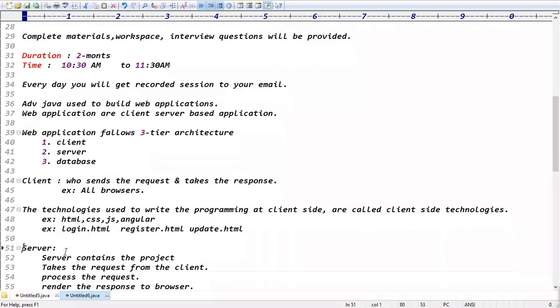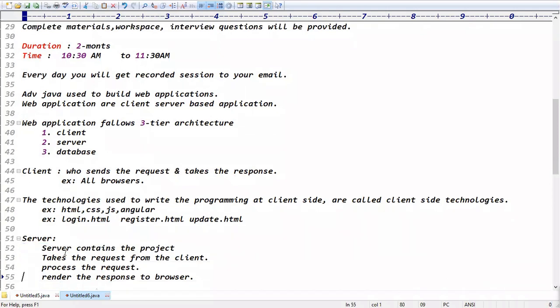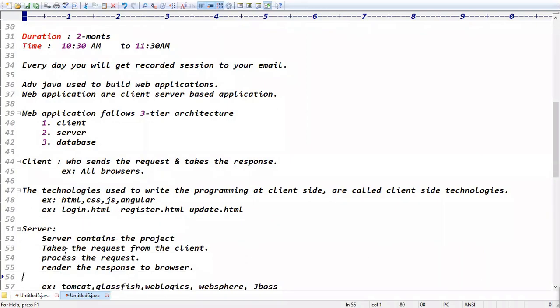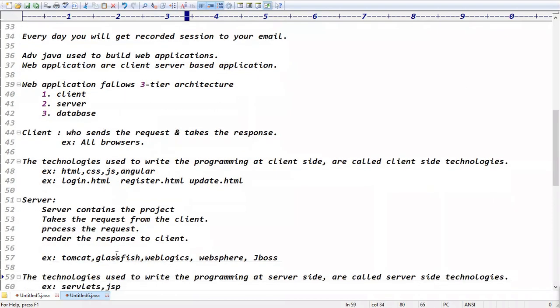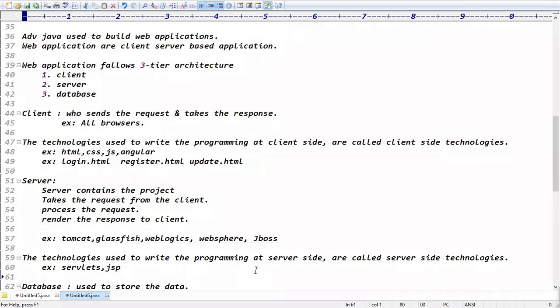What is the responsibility of the server? The server contains the project, the deployed application. It takes the request, processes the request, and renders the response back to the client, in the sense the browser. Generally, we have servers like Tomcat server, Glassfish server, WebLogic server, WebSphere server, JBoss server. So server-side technology is what? Technology used to write the programming at the server side.